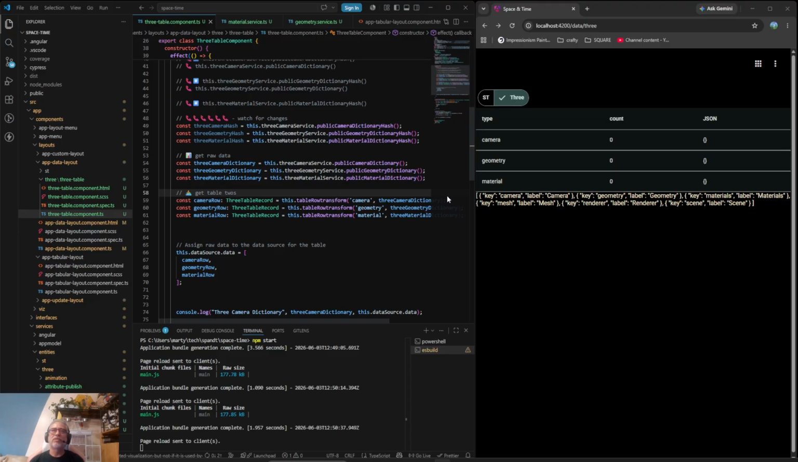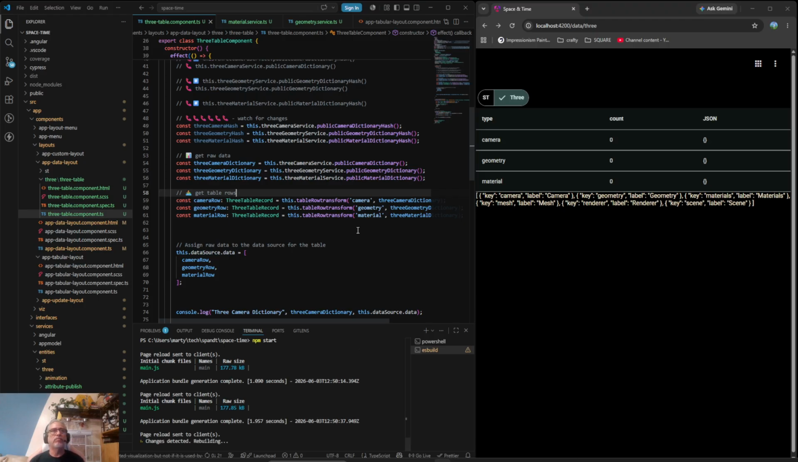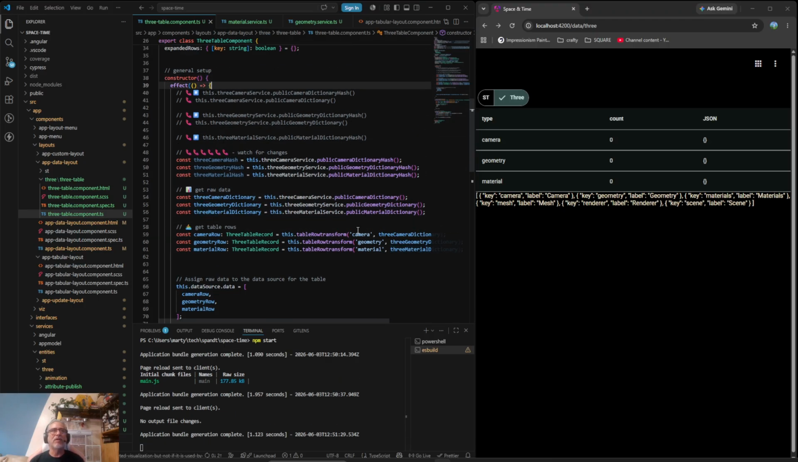I think I was trying to say tuples. Are they tuples? Oh yeah, I think it is, I don't know. Get table rows. Oh, it's probably supposed to be rows. Get table rows. So here, and I think this makes sense, right? Here's where we set up, we watch our changes. This is where we get our raw data, and then here's where we create the rows.